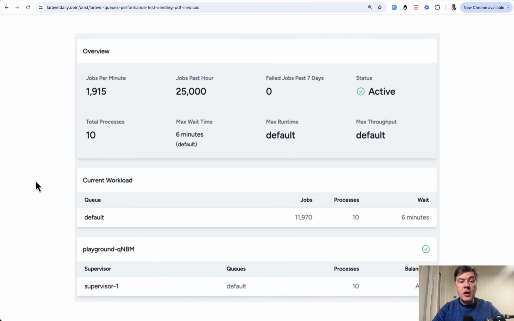There was also one comment suggesting to try the SQS driver instead of Redis. So yeah, if you have any ideas or follow-up questions for the part 2 video, be active in the comments and be a co-author of that part 2.